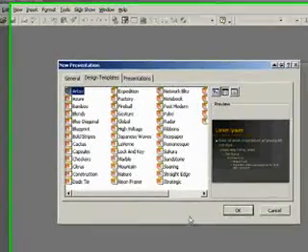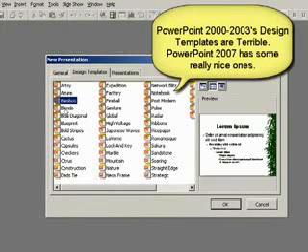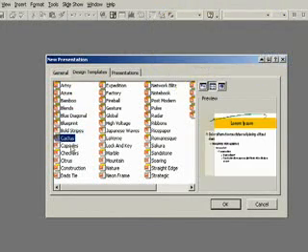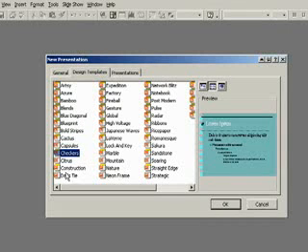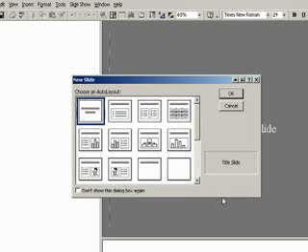When I click that, it shows me all the different design templates that I have available. If I click on them, I can go through them and see what they look like. Just pick one. I like to take one with a white background and either black or dark blue text because that seems to work the best for presentations. So I'll click OK.